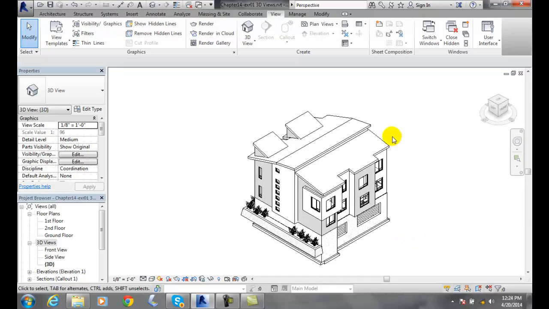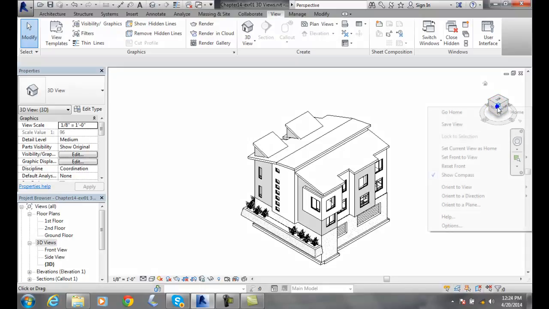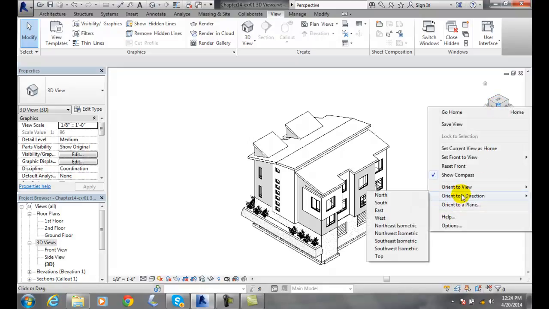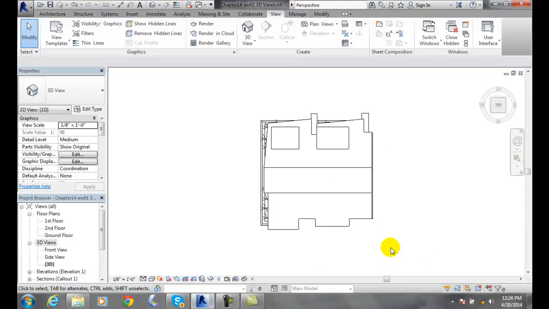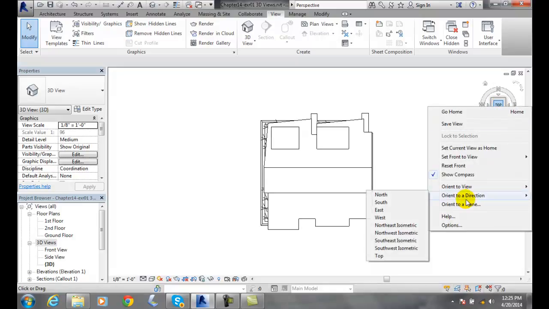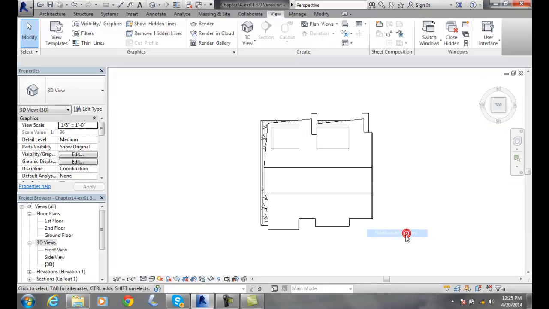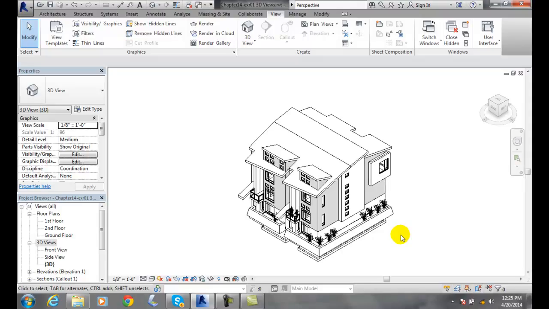So this allows me quick access to the main cardinal directions, north, east, west, and south, and to my isometric views. Also I can go here and orient to a direction, which is the top, so I can see it from the roof. So this is a very fast, easy way to get around in my drawing and see things very quickly and efficiently from standard directions or standard views.